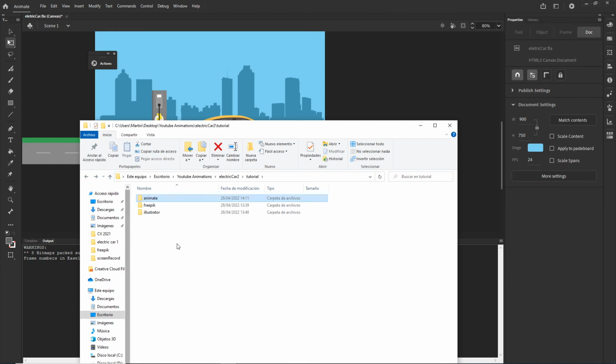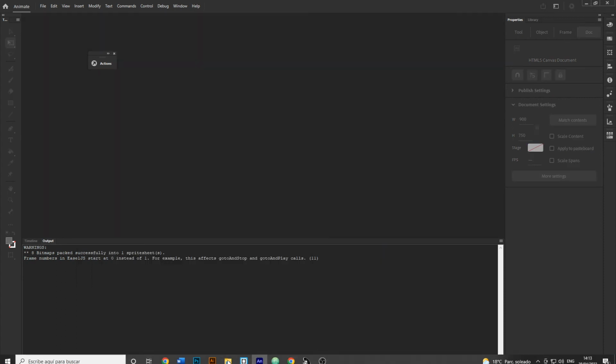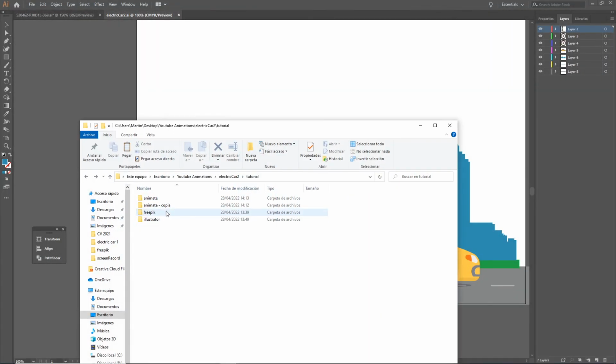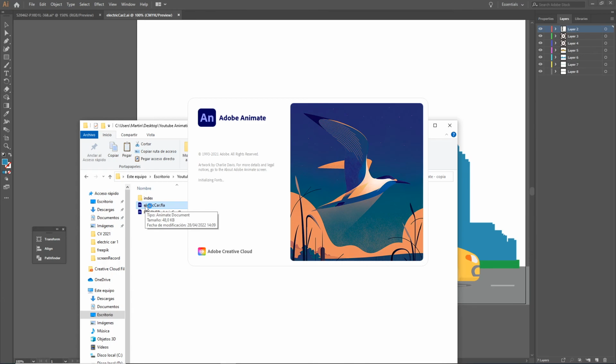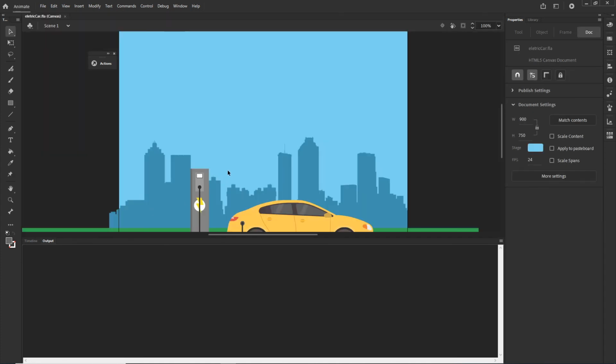What I'm going to do is duplicate all of these layers, all of these folders, like so. I will close my Animate, and I will go in here to this copy, and I'm going to open this. I just did this because I don't want to lose my initial file. But basically right now I'm going to have the same file, same animation, everything.